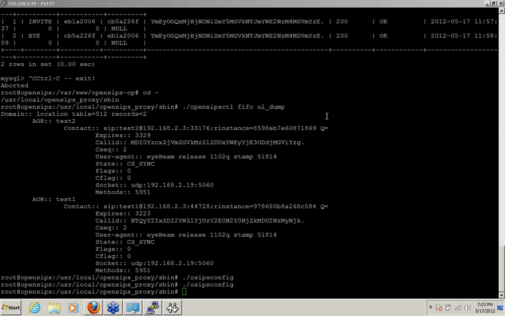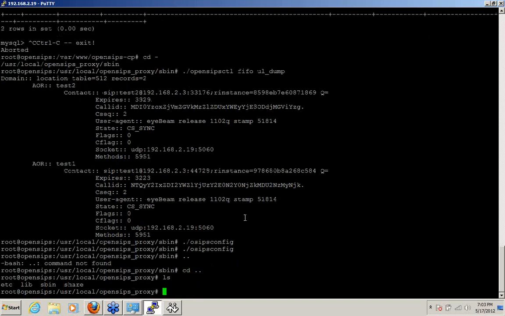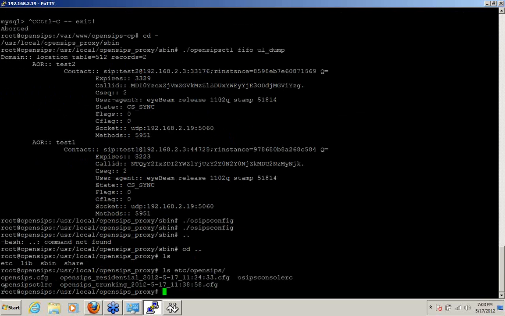Can you please explain the directory structure and executables again? Okay, so my installation folder is here in /usr/local/opensips_proxy. In etc/opensips, I have my configuration files. I have my default configuration file here, and I have my generated configuration files here. The format is opensips underscore the type of the configuration file, for example trunking or residential, and the Unix timestamp of when the config was generated. So you can easily modify your configuration files without overwriting them.